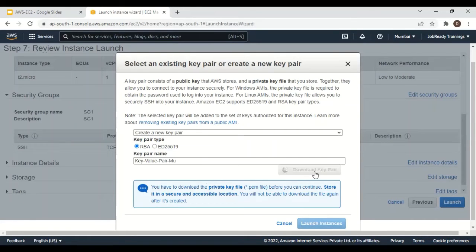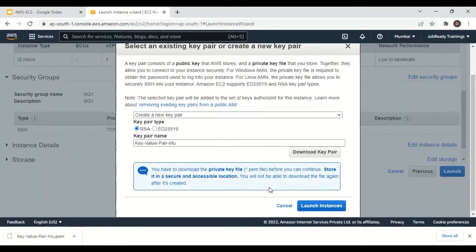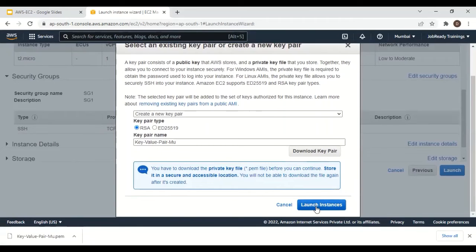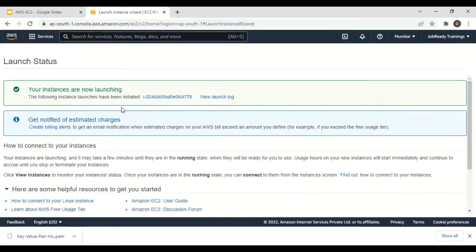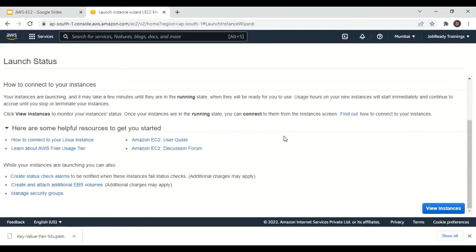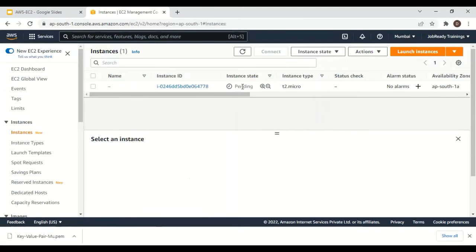Now I'm going to download this key value pair, and as you can see, I've downloaded this key value pair. So just go ahead and launch your instance. Now it is initializing and you're launching your instances. Let me go back to EC2 view instances. You can see the instance state is in pending state for now. It takes a while to get ready and turn into running state.